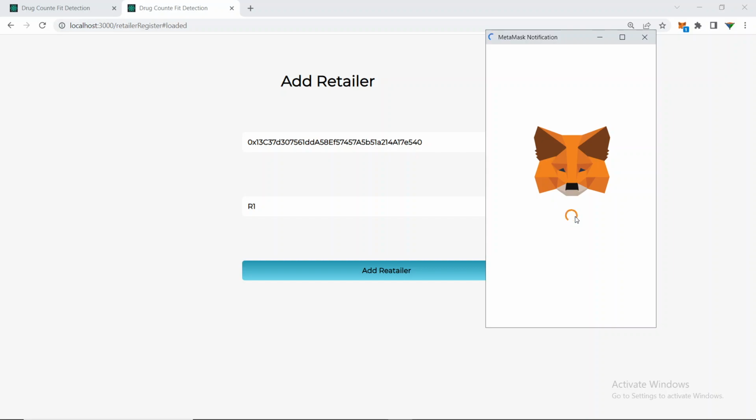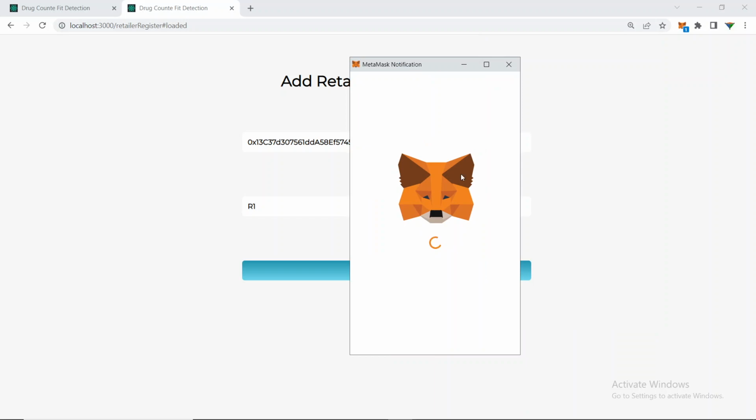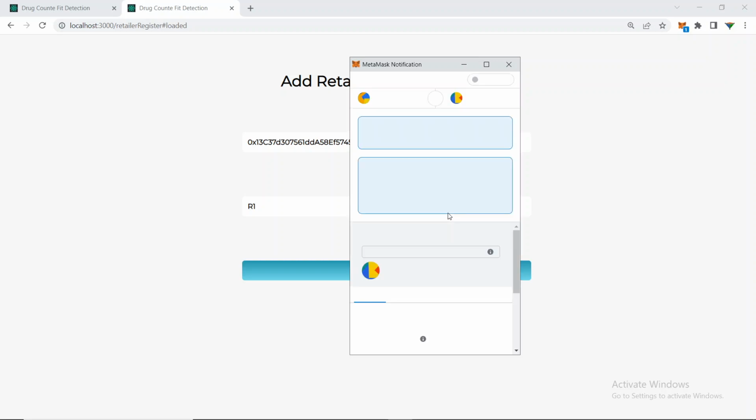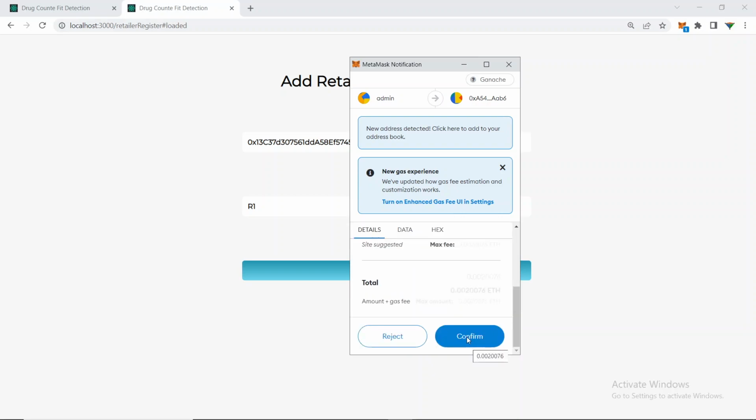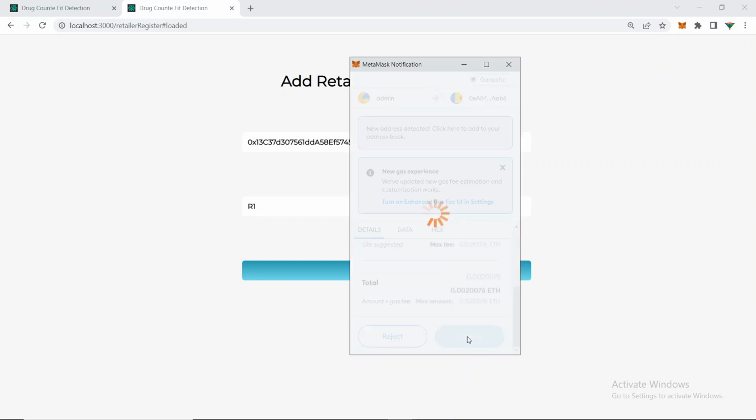Okay, the MetaMask notification is getting loaded. Probably this could be an issue with my system speed as well. Okay, now here we got everything. Let's scroll down and click on confirm. Now the retailer will be added to the system, and we should get a pop-up that the retailer has been added successfully.